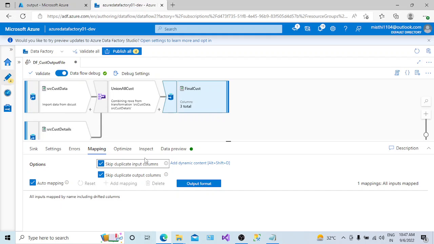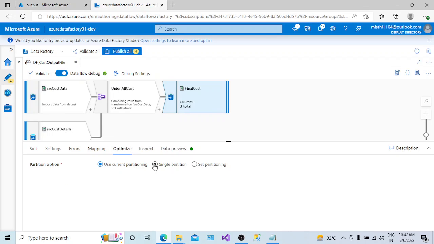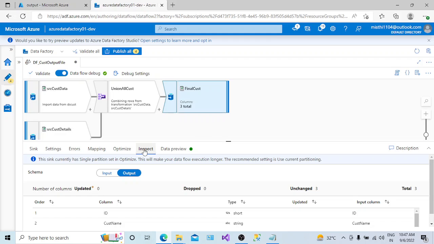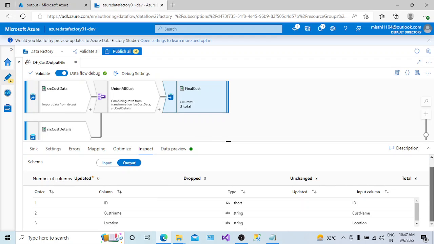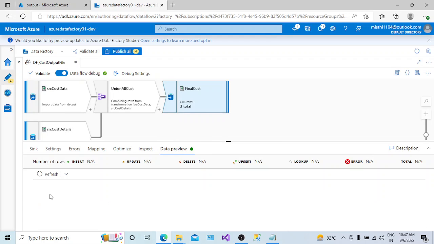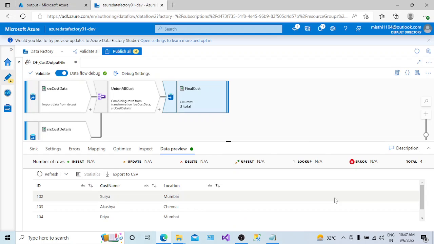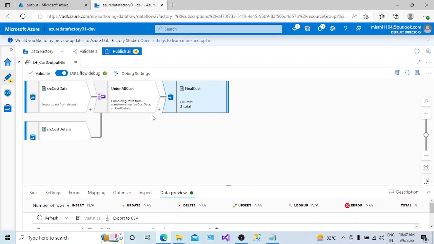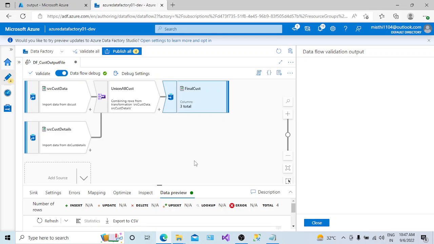So I want to skip, and here optimization is single partition. Inspect. If you can see here, everything seems fine. In data flow also, in data preview, you can see once the data is loaded, in what format the data will be loaded in the final file. So here you can see all 4 records will be there. So everything seems fine. For the data flow transformation, the final step is I need to validate my data flow. See, your data flow is being validated.